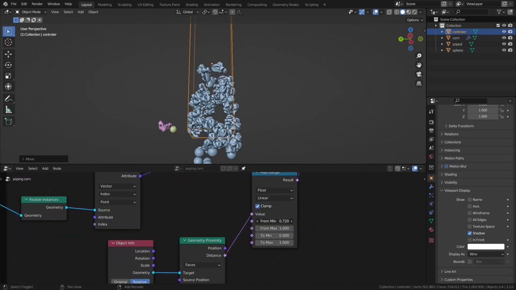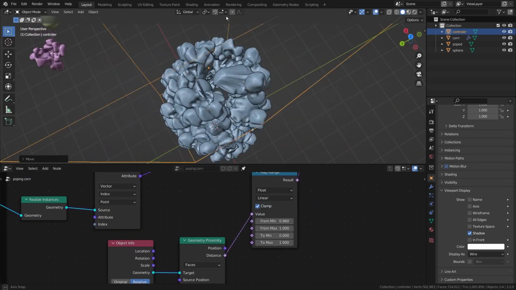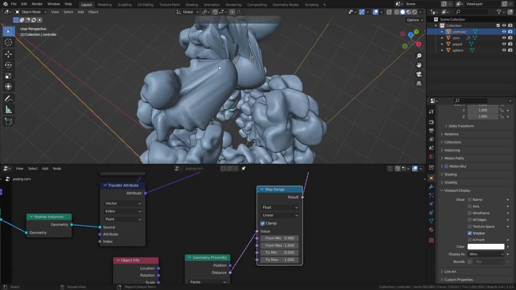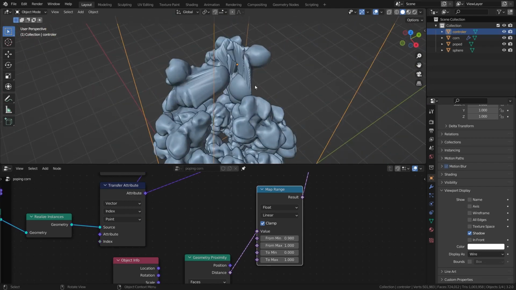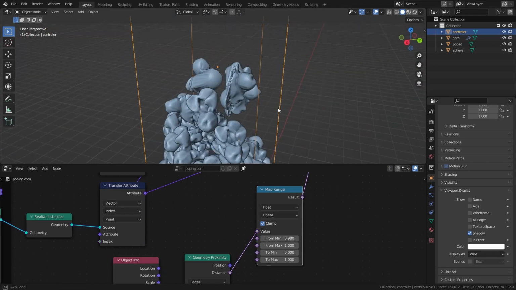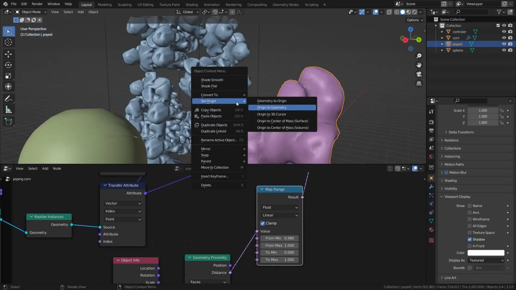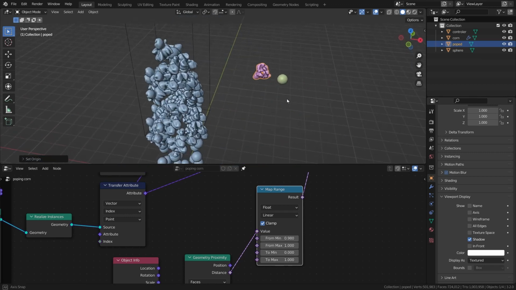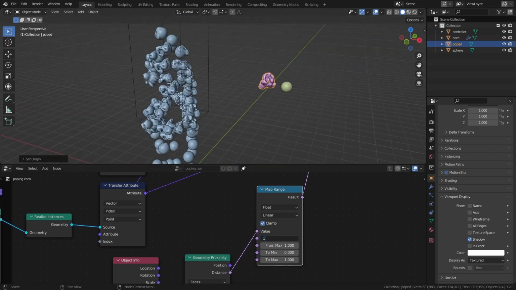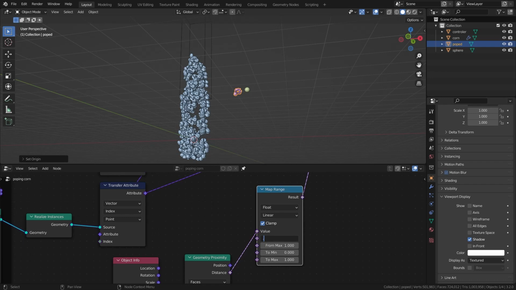I can make that something bigger. And you can see this one is stretched a little bit. In fact, all of them are a little bit stretched because the origin is not in the center here. Right click and set origin to geometry, and now it will no longer stretch. I'm going to set that to 1 or just 0.999.